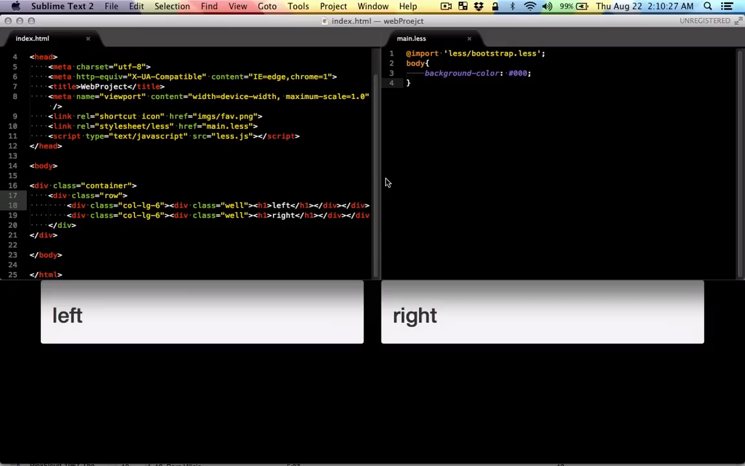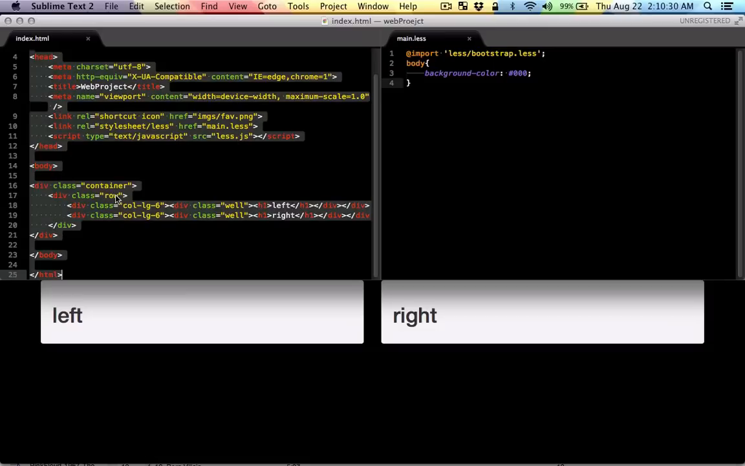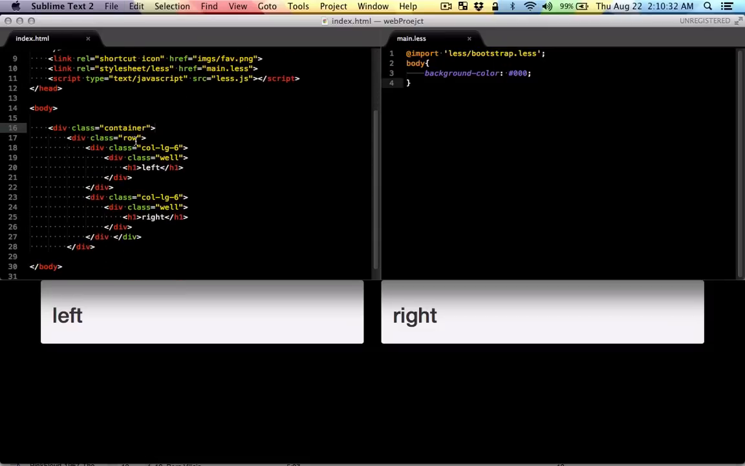And what we want to do here, we want to remove these classes, row, column, and well, and we want to use mixins and make it more semantic. So let's start with row. I'm going to remove the class and just give it an ID, and I'm just going to call it section. This is a specific section, and I'm going to use the selector and select that.